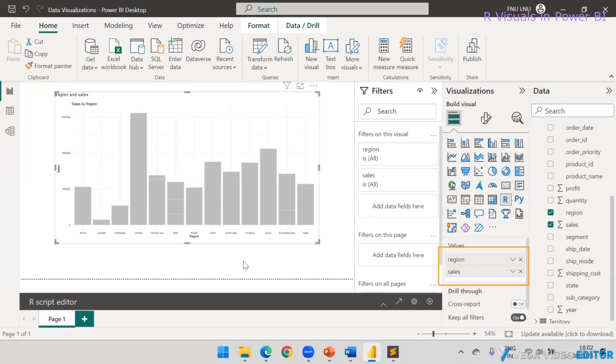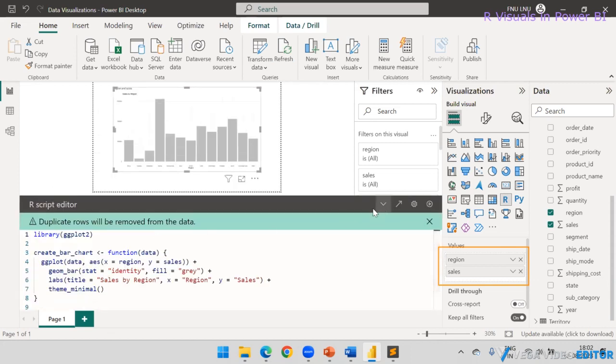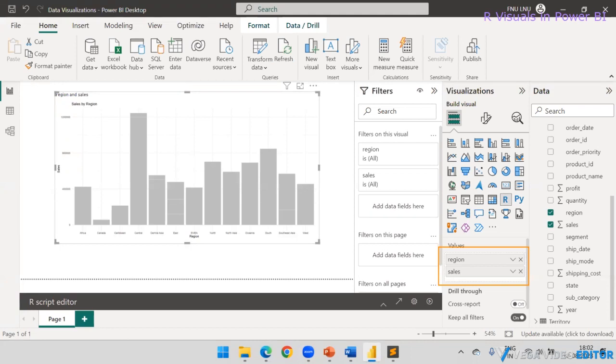This is all about creating the visuals. You can explore the R language and learn how to create more visuals like this.